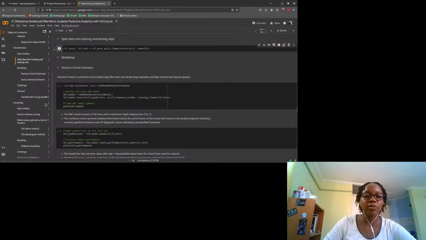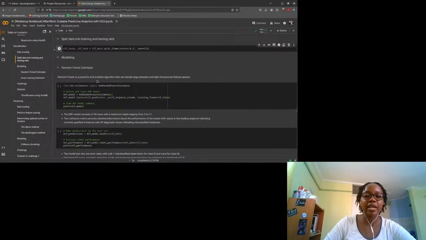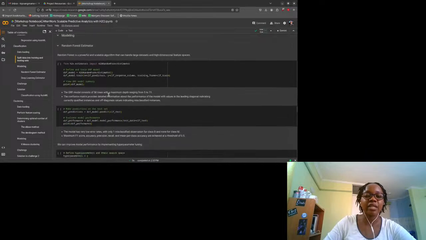A random forest estimator is a powerful and scalable algorithm that can handle large data sets and high-dimensional feature spaces. Just the same as regression, we import our model, H2O random forest estimator. We create an instance of the model. We train the model with our predictor variables, our response column, and our training set. And then we can print information about the model.